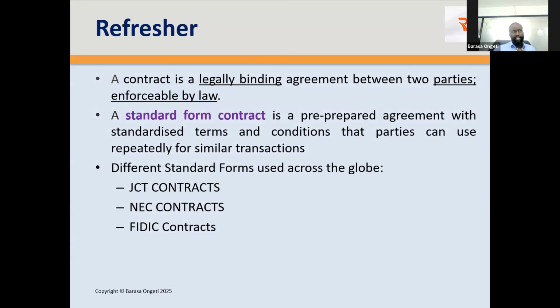Last time, we also said that a standard form of contract is a pre-prepared agreement with standardized terms and conditions that parties can use repeatedly for similar transactions. So you have your standard form of contract, okay? You can go with it from Stanford's country to Esaias' country. You can go with it to Daisy's country, and it's a standard form that is utilized.